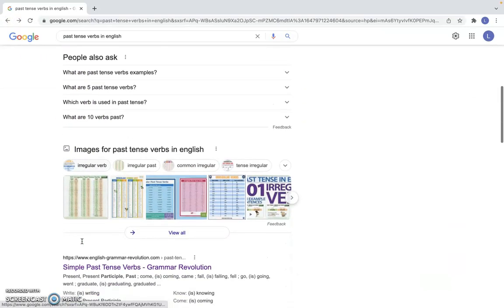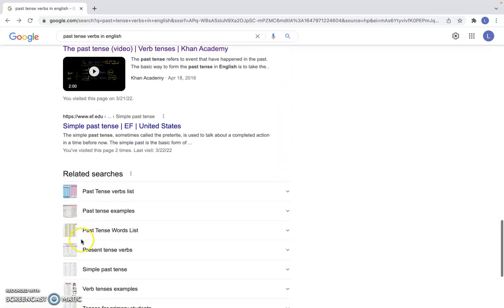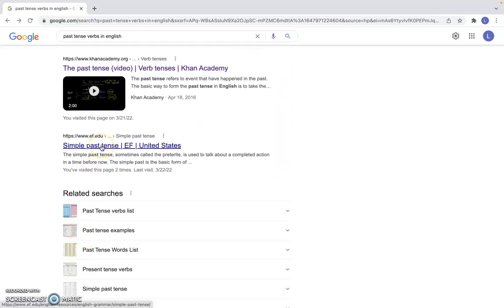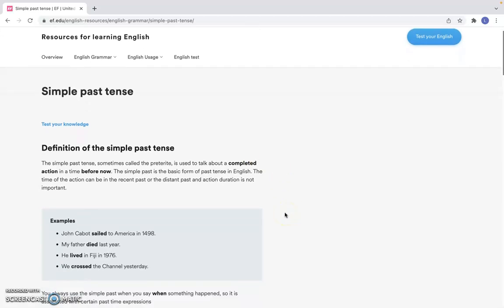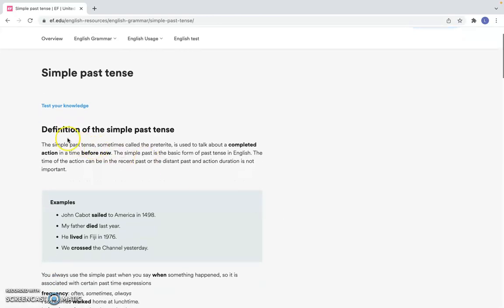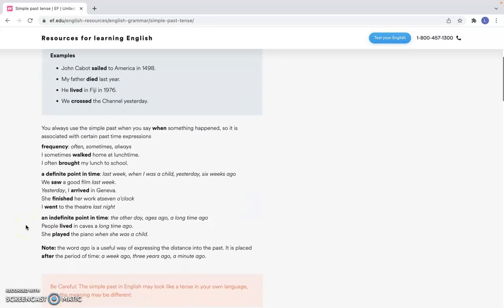Let's go down. Maybe here, right? This says simple past tense. Let's open that one. Now this looks like a good page for the explanation. So you can see here it says definition of the simple past tense. So you've got explanation, then you've got some examples. So that's kind of nice.